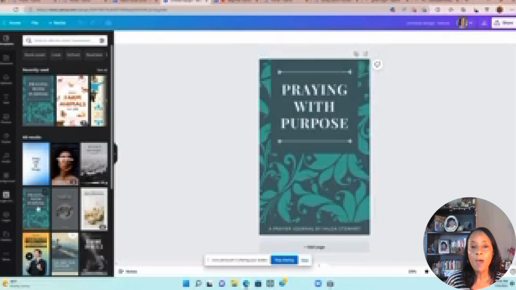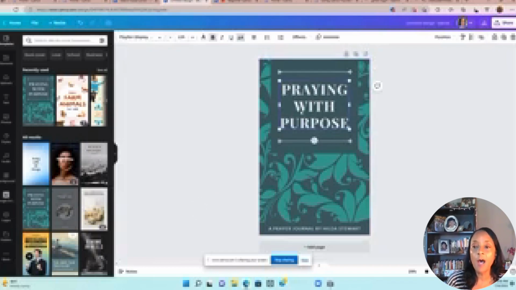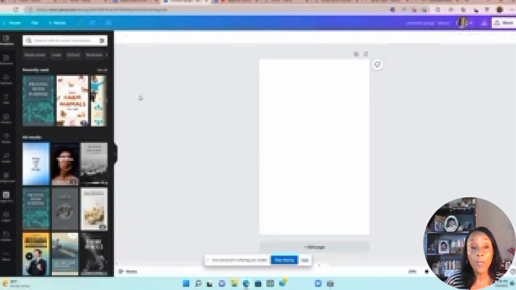Here's an example of a prayer journal that someone has created. And if you really like this cover, then of course you would want to make it your own, because you could go in and change the font and things like that. But what I'd like for us to do is walk through quickly just how I created my cover. I'm going to do something a little different, but this is how I created my cover.